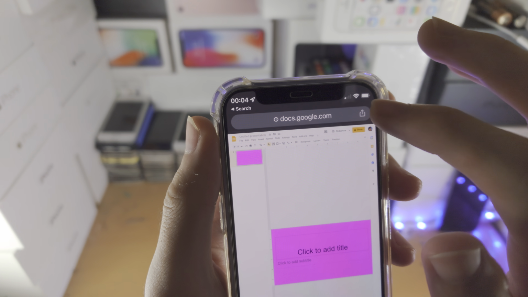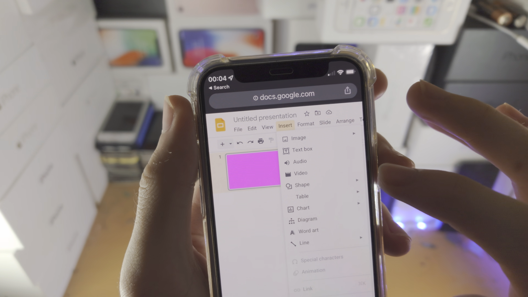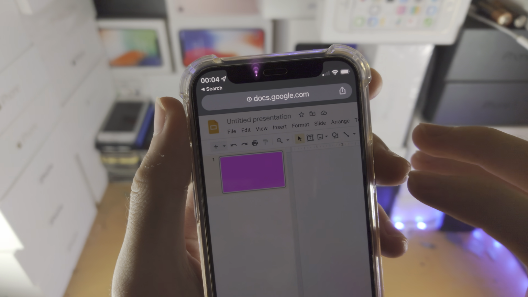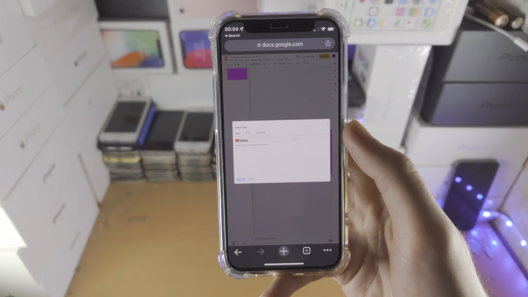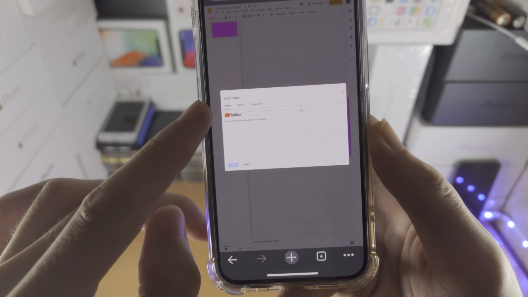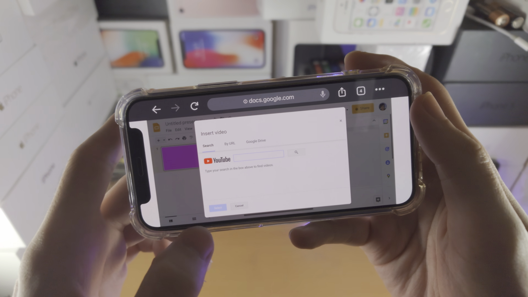So you need to tap on Insert. So tap on Insert here. We're then going to find Video. And things are a little bit finicky because again we're on a desktop website on our phone. We're going to see Insert Video. I'm going to move to landscape mode. Hopefully that helps. It kind of did.